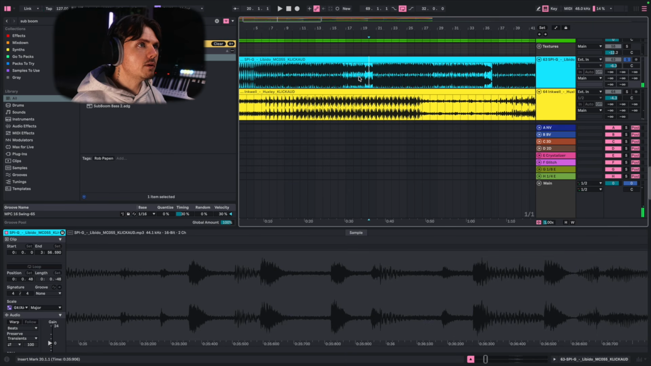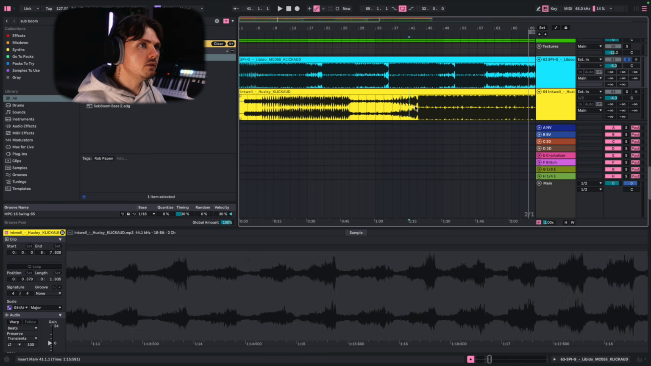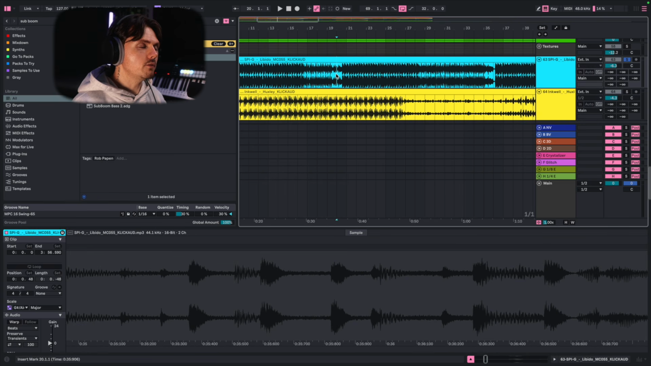And you can also see where the bass comes in over here. It's much, much earlier compared to the deep house one all the way over there.